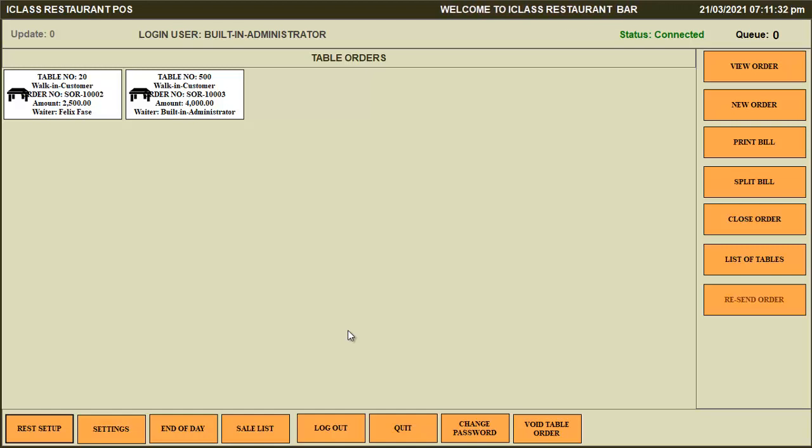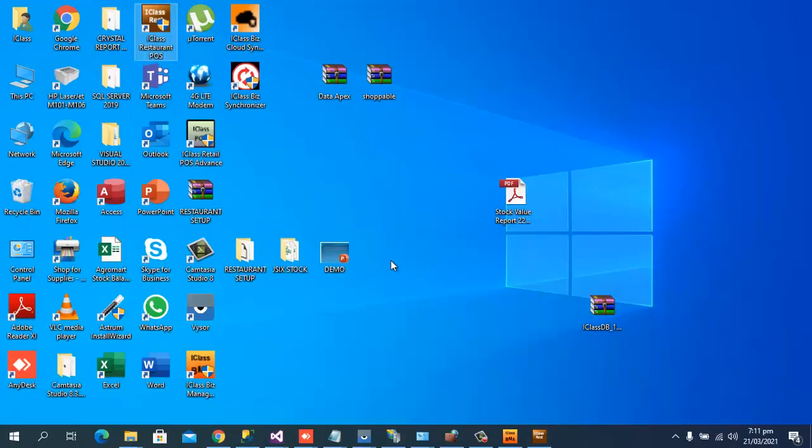So we have the 2 tables here. The cashier is going to see the 2 tables, but when a waiter logs in, the waiter is going to see only the tables that pertain to the waitress. Now let's see how the orders look when he sends those orders.